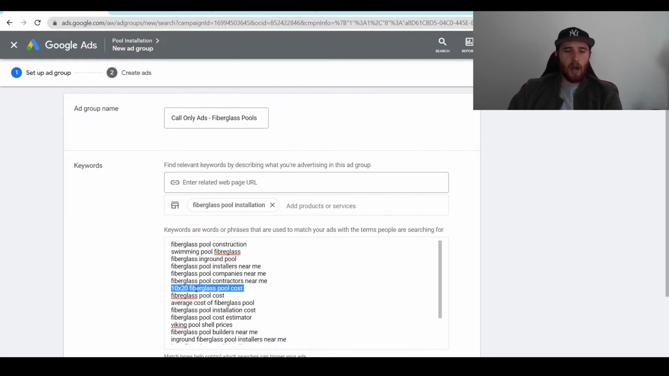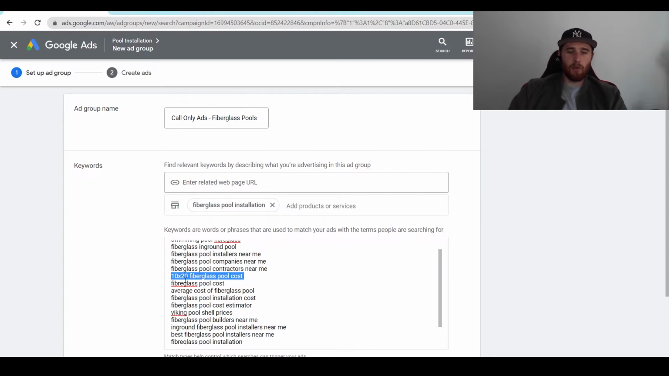Contractors, good. I also don't love when the keywords resemble like 10 by 20 or 8 by 16 or whatever the actual pool dimension is. This is generally contractors looking to buy the actual shell of a fiberglass pool, and we see very low conversion rates with it. So we tend to stay away from that.